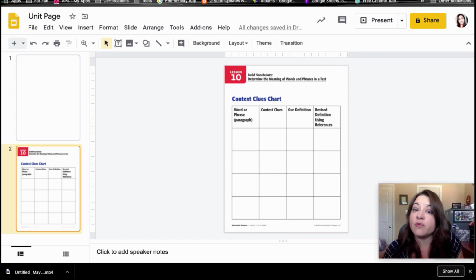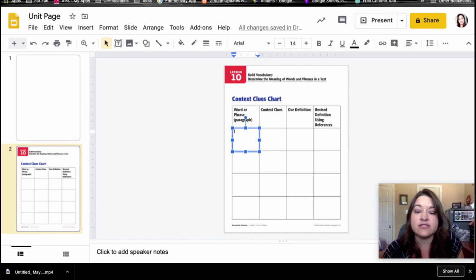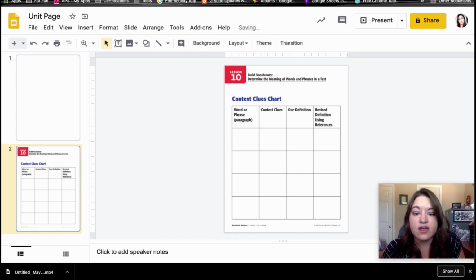Hi students, remember that if you click on one of the boxes twice, you're going to be able to type your answer into that box. Everything that is made in this slide is made with text boxes. If you accidentally delete an entire text box, you can go up to the toolbar, select text box, and just outline the box that you accidentally deleted.